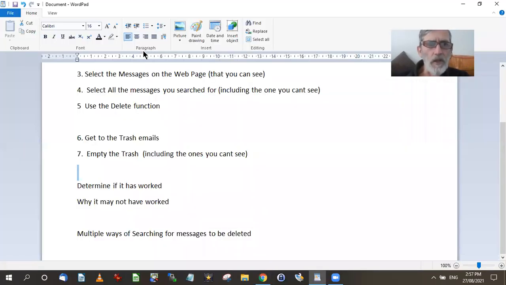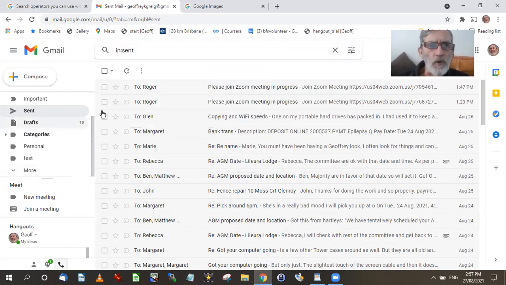Okay. The next thing is multiple ways of searching for messages to be deleted. I used a thing called before and typed in a date and selected all messages before a certain date. Maybe you don't want to delete all messages by a certain date. You want some other sort of criteria. If that's the case, there are multiple things you could do in the search.